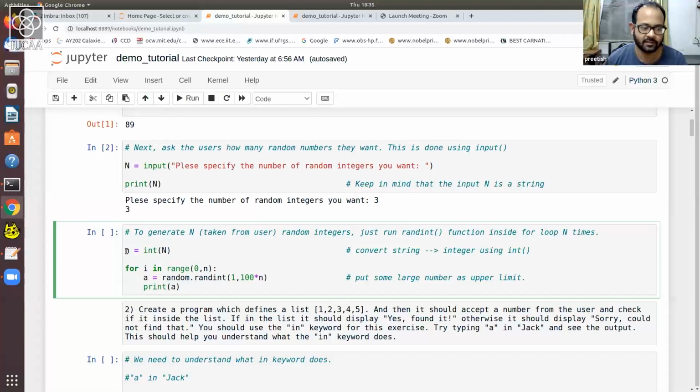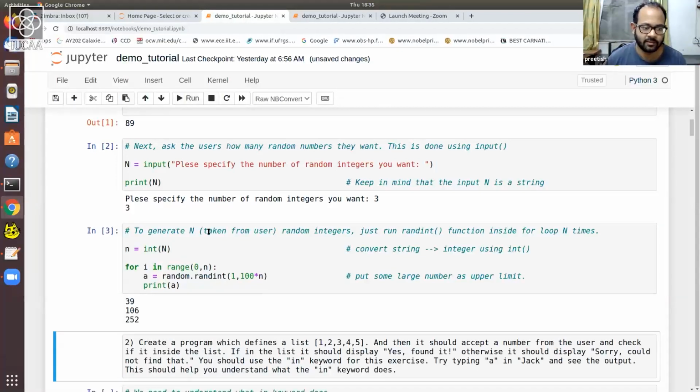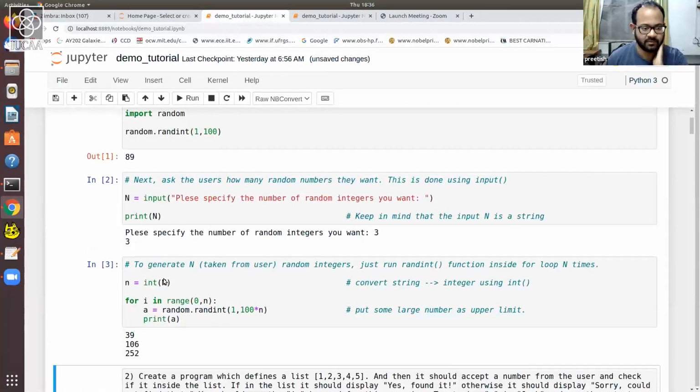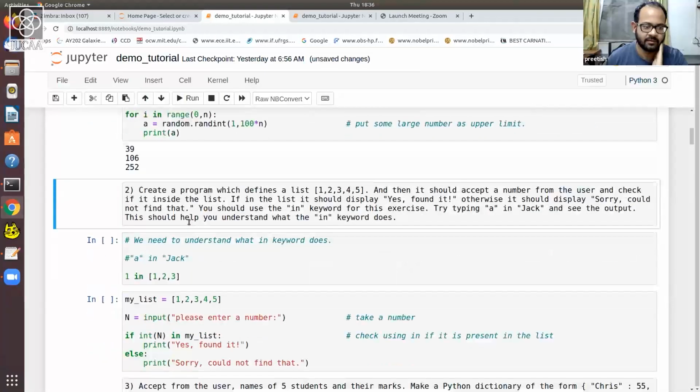But before that, you just need to convert this n into an integer, right? Because otherwise you cannot use it inside this range function. So when you run this cell, you get 3 integers. So that's the solution, a very easy problem. The first one is done.